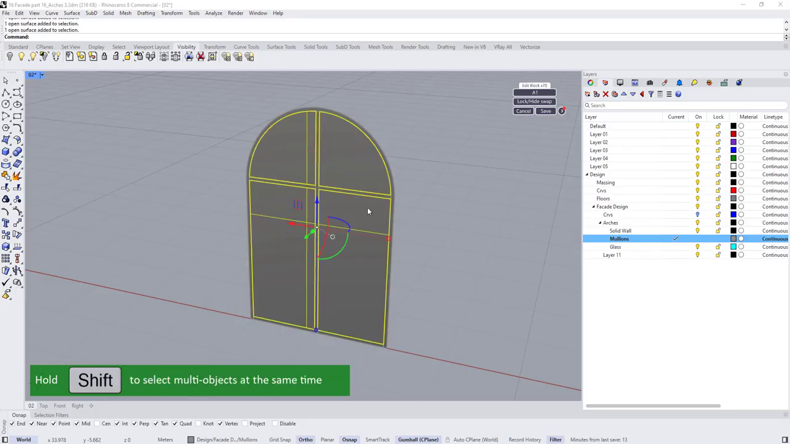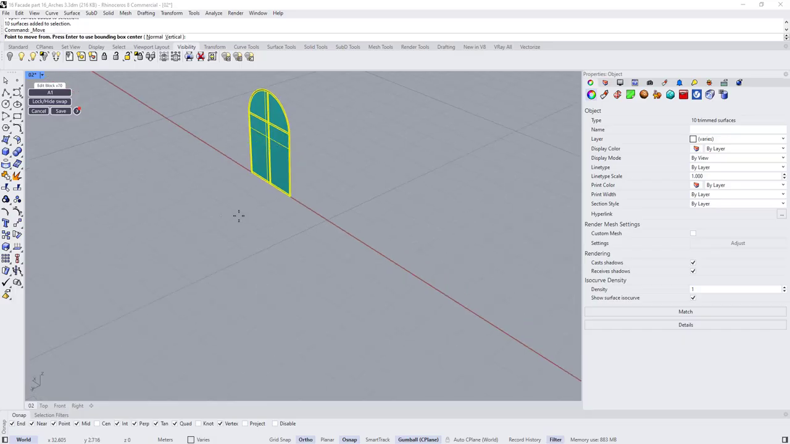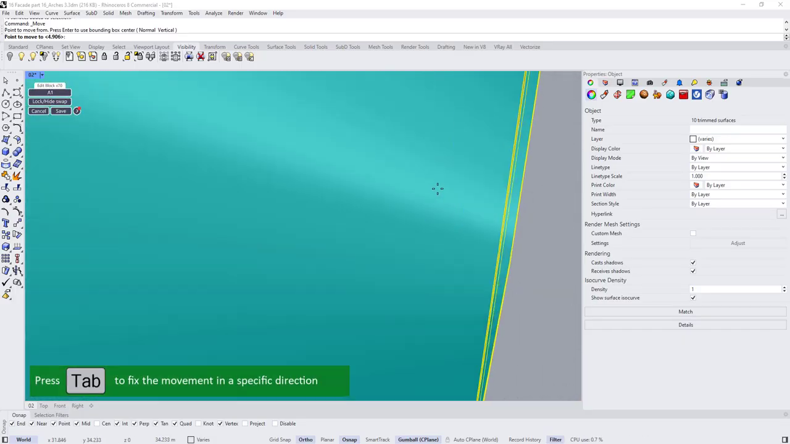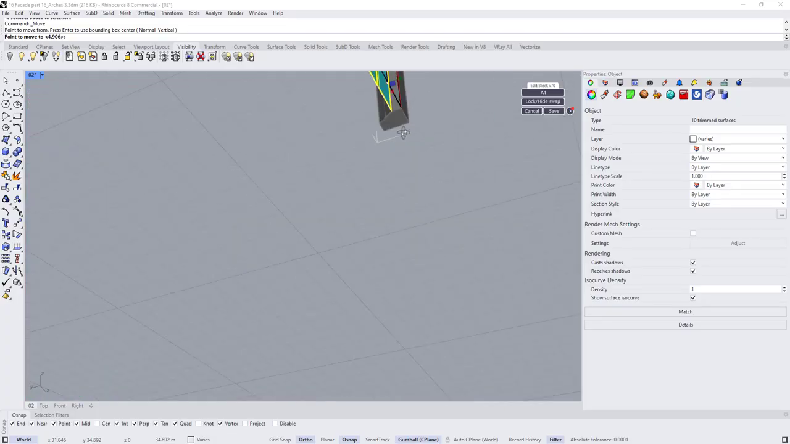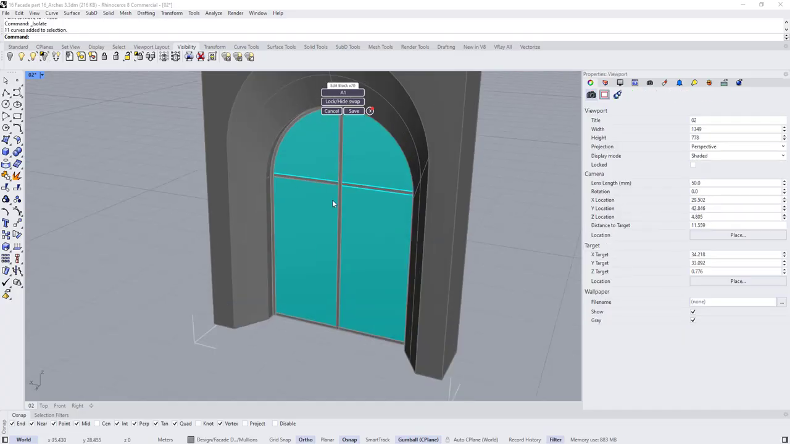So hold shift and select all these parts. These parts are going to be the glass. So place it in the glass layer. Select all of this, choose move, press tab to fix, move in this direction. And let's snap here to the midpoint. Okay. Let's isolate everything.